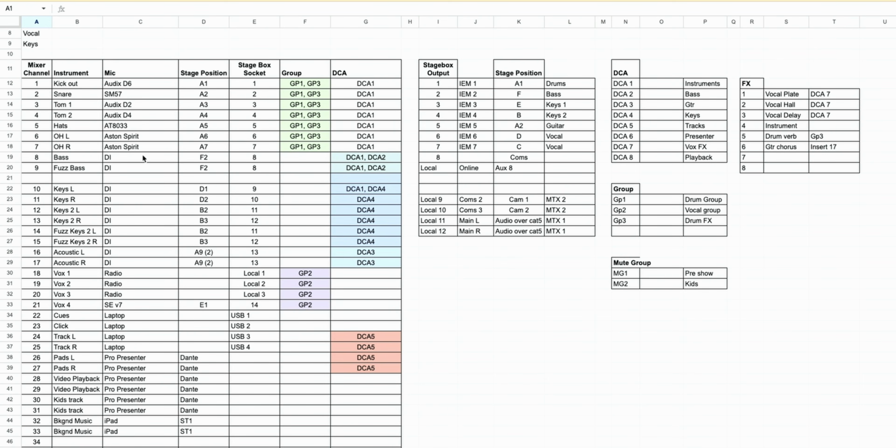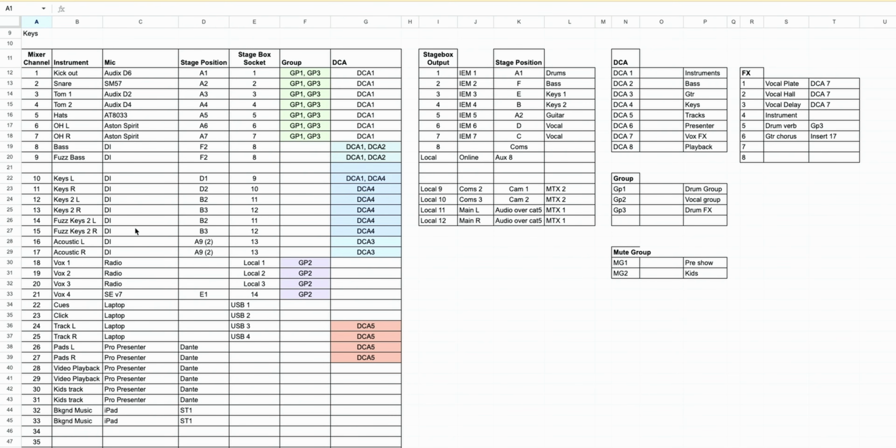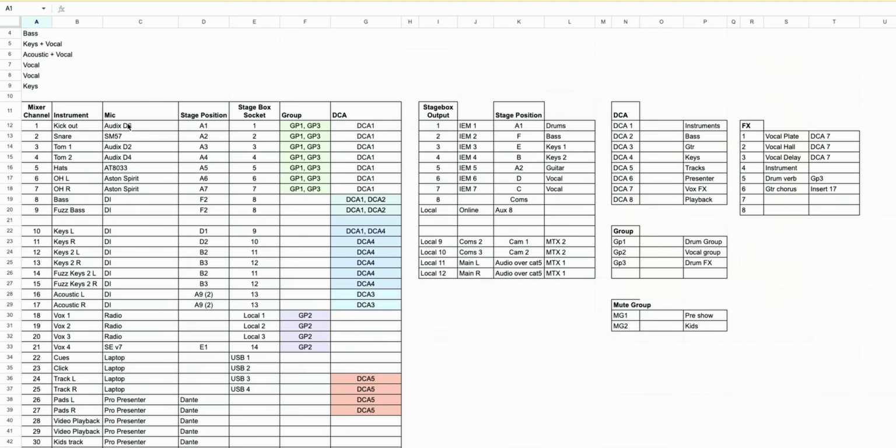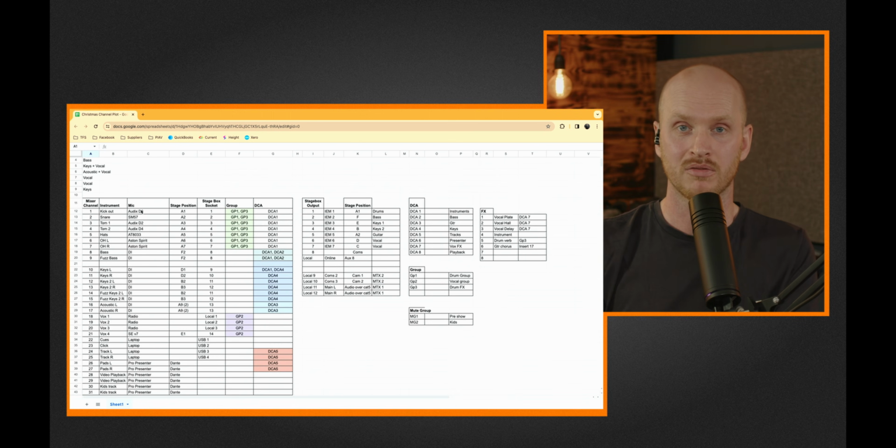So you can see with the DI boxes, I just put DI, I didn't bother with brands and makes and models and stuff. If you need to be specific with your microphones, if you've only got a limited number of microphones and you might want an SM57 on an electric guitar cab, but I've only got one of them and I also want it on the snare drum, you might need to start listing out specific makes and models of things that you're going to use in certain places.